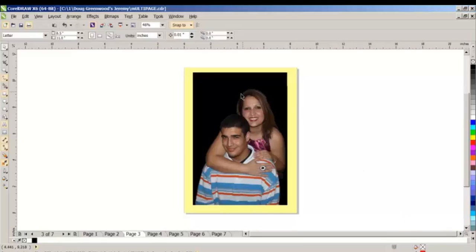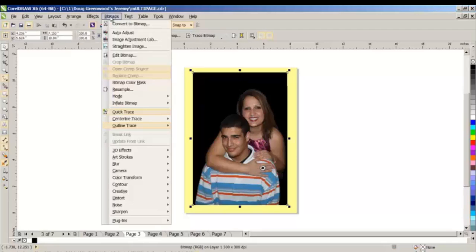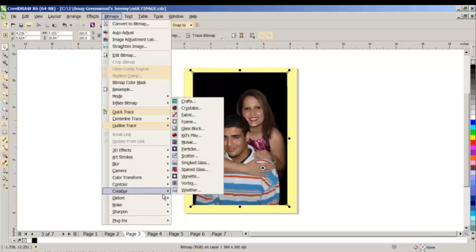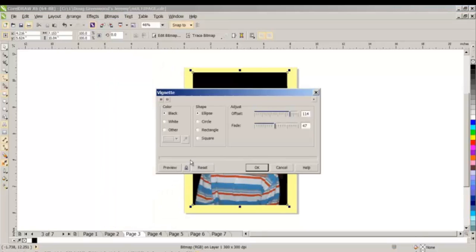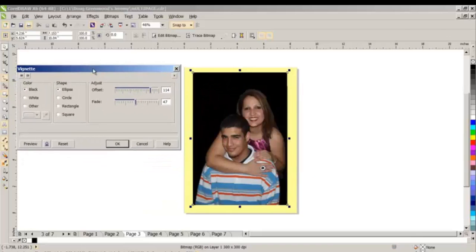We have to go back where we have the RGB, the color photograph. And here, we're going to select the part and go to Bitmaps, Creative, Vignette. Then we'll drag that off to the side where we can see what we're doing. And let's tell it to preview that. That's probably a little too much, so I'm going to move the offset out. Tell it to preview that. And I'd like to brighten it up just a little. So we'll preview that. I like that.